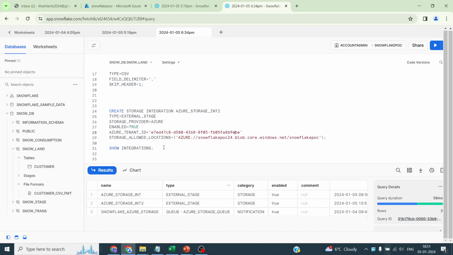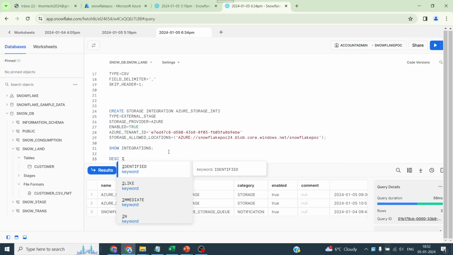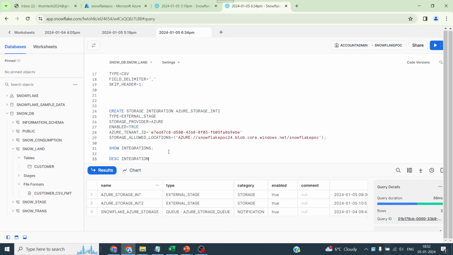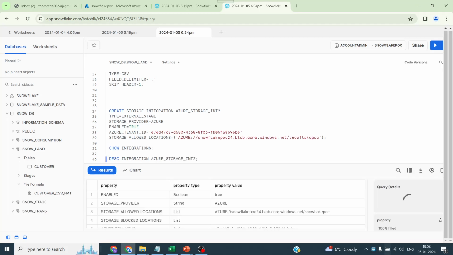So for now this is the integration that we should look for, and now we need to register this particular application with Azure Storage within Azure. So we will put this syntax, describe integration. My integration name is this one, copy this and this, colon, enter.